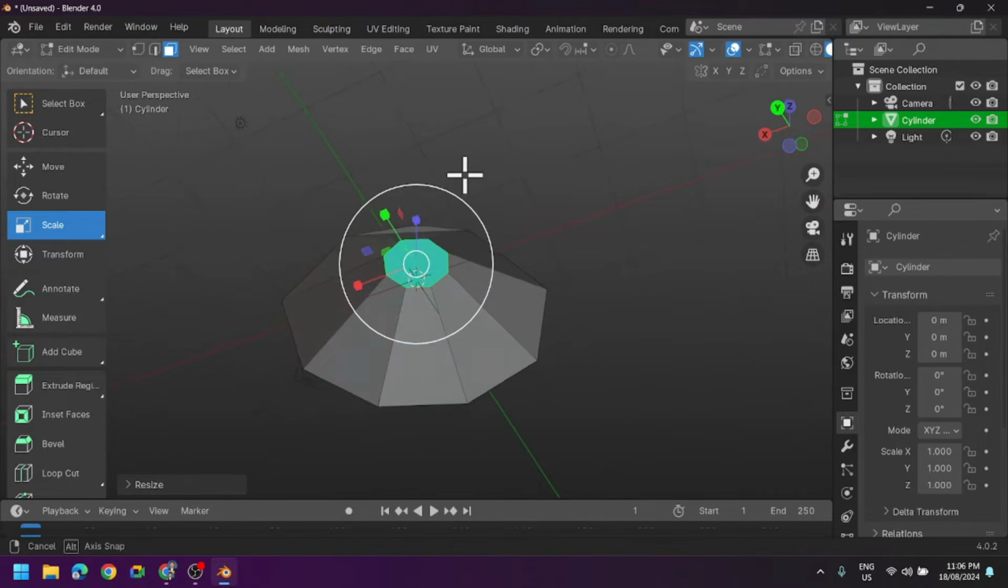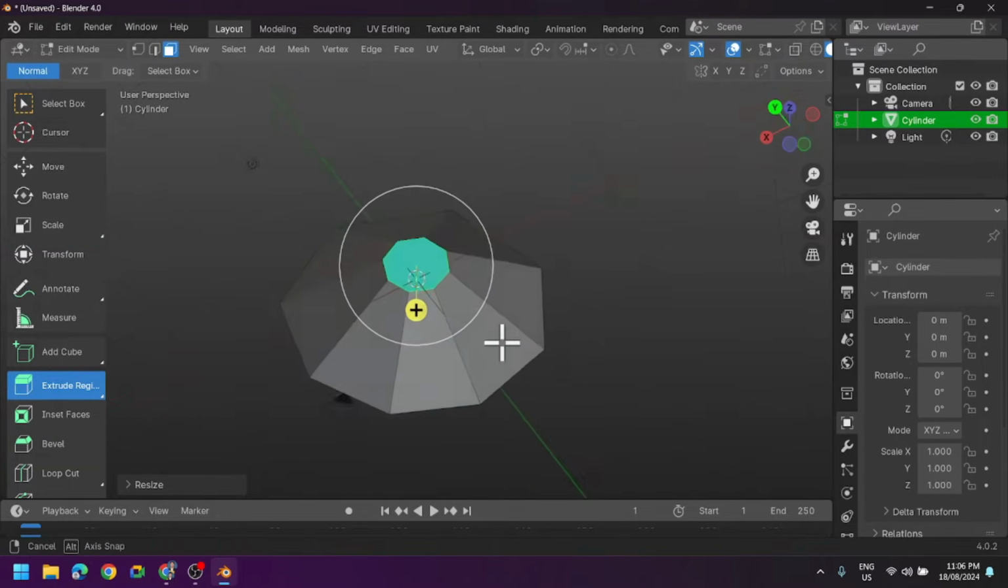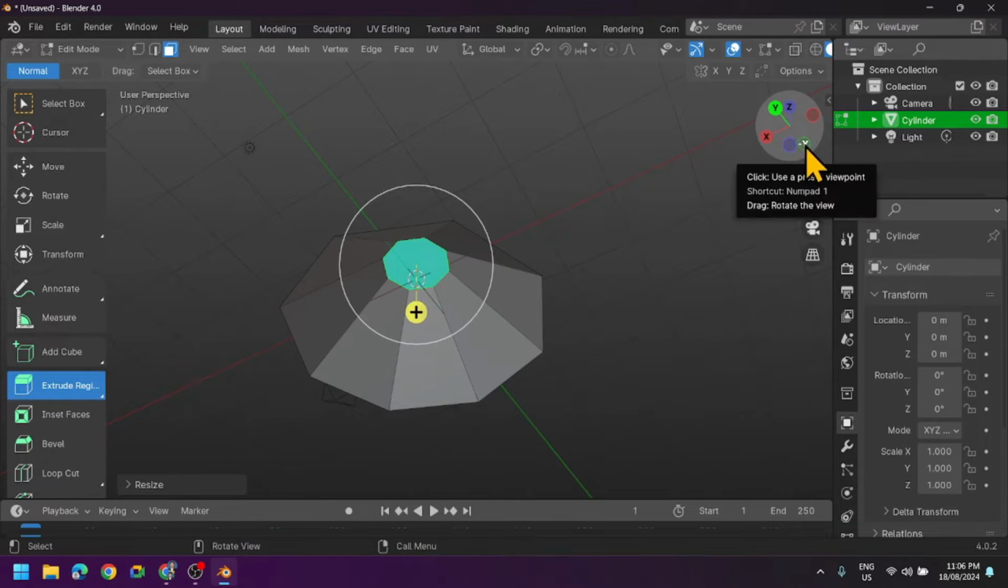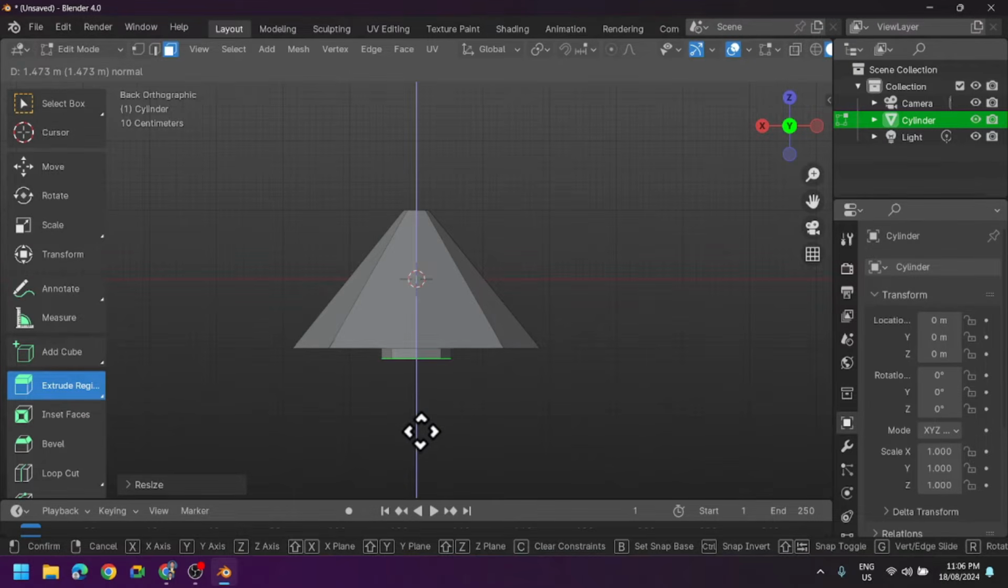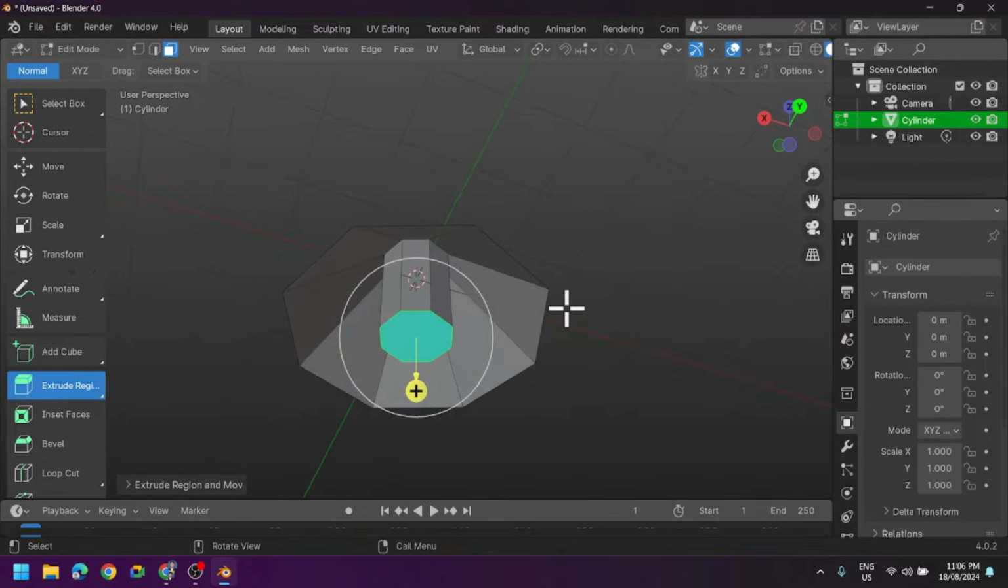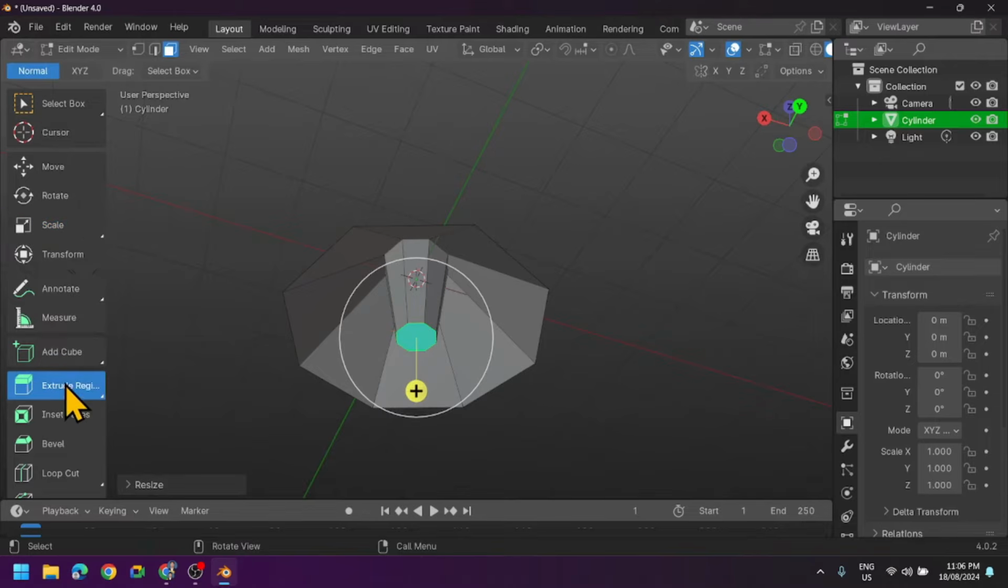So as you can see, and then using this one, let's have our extrude. Let's click this extrude. As you can see, we now have this plus sign. We can now extrude, but to see that, let's go to the front view and then extrude. Okay, as you can see, and then let's scale this one, and then let's extrude again. Let's go to the front.